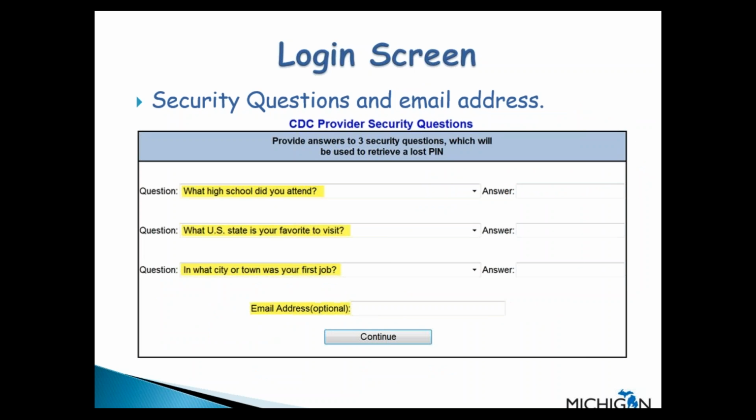This screen appears after the very first time you log into ibilling. You will need to choose and answer 3 security questions. It is important that you remember your questions and answers for future use. It is highly recommended that you enter your email address for reasons that will be stated later in the training.